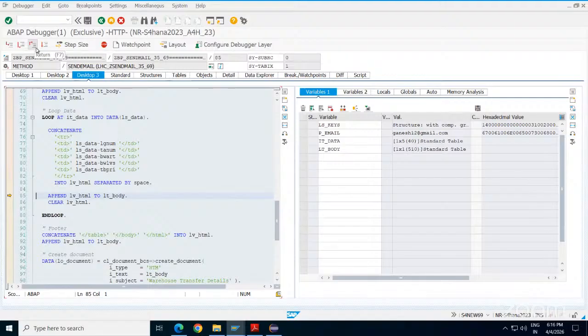F7. Anyone? In a code, multiple breakpoints are there to skip the code. That is correct, but that is the definition. Tell me the practical answer.